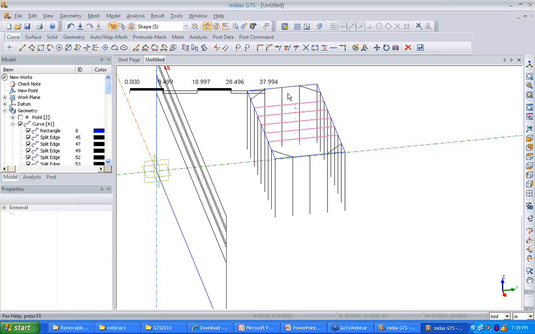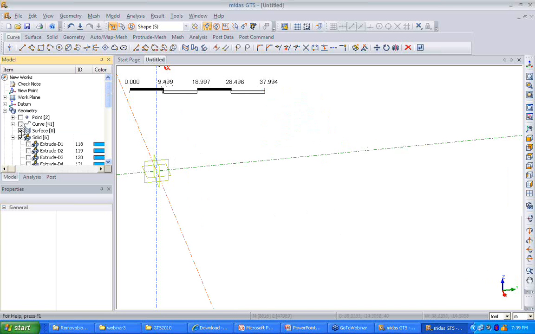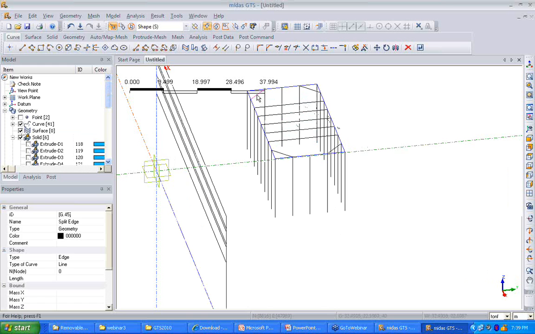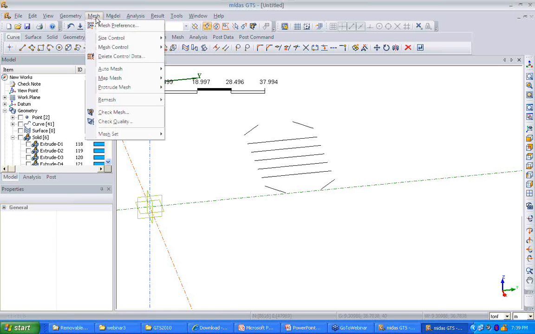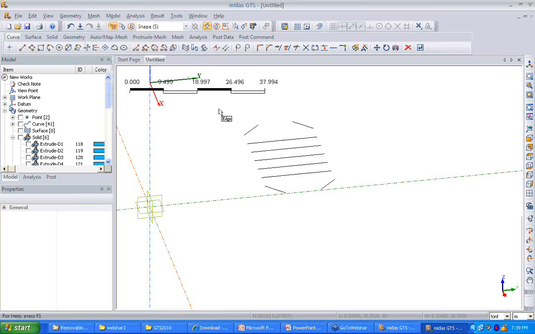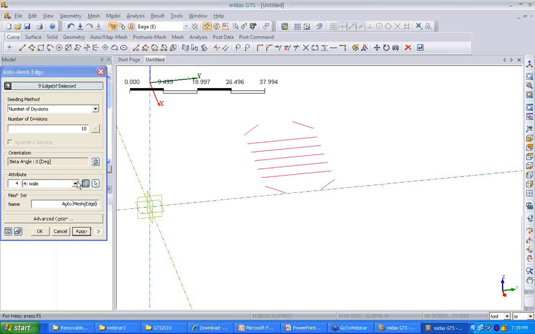So for the strut elements, as they will be placed after you have excavated the soil, you don't need to worry about the nodal connectivities with these strut elements. So we just show the strut elements and then we'll use auto mesh for edge to mesh to create 1D elements for these strut elements. So mesh, auto mesh, using auto mesh edge, and we have struts in here. Number of divisions, let's say 1. Apply.